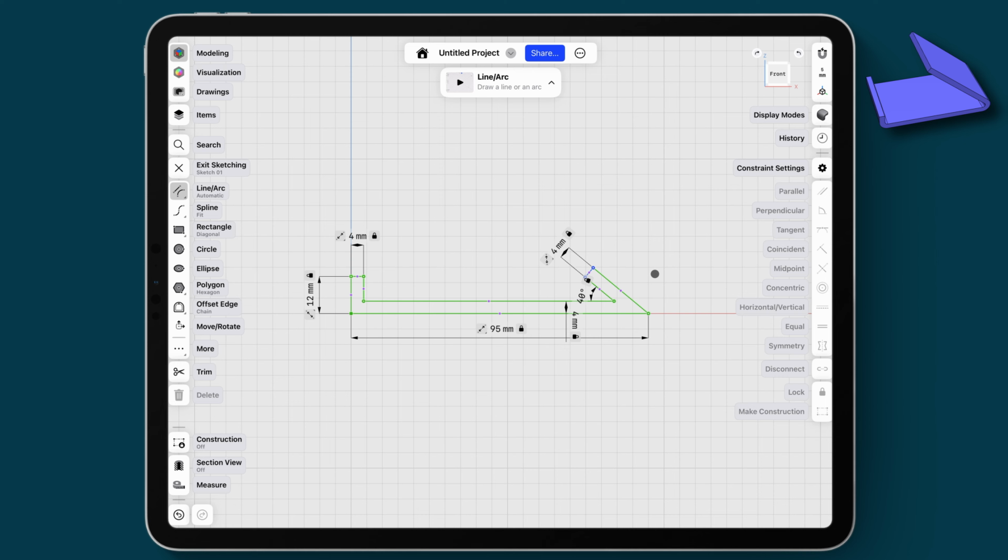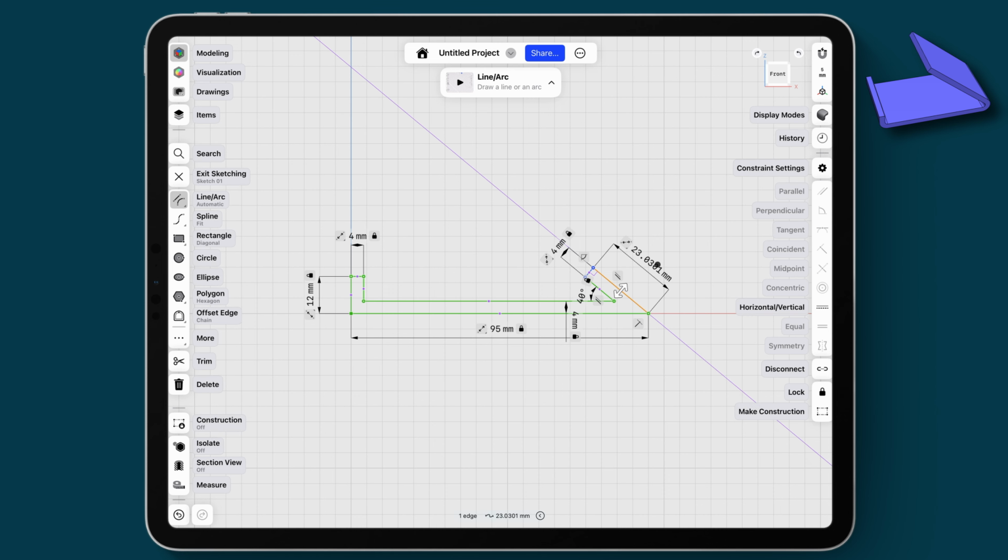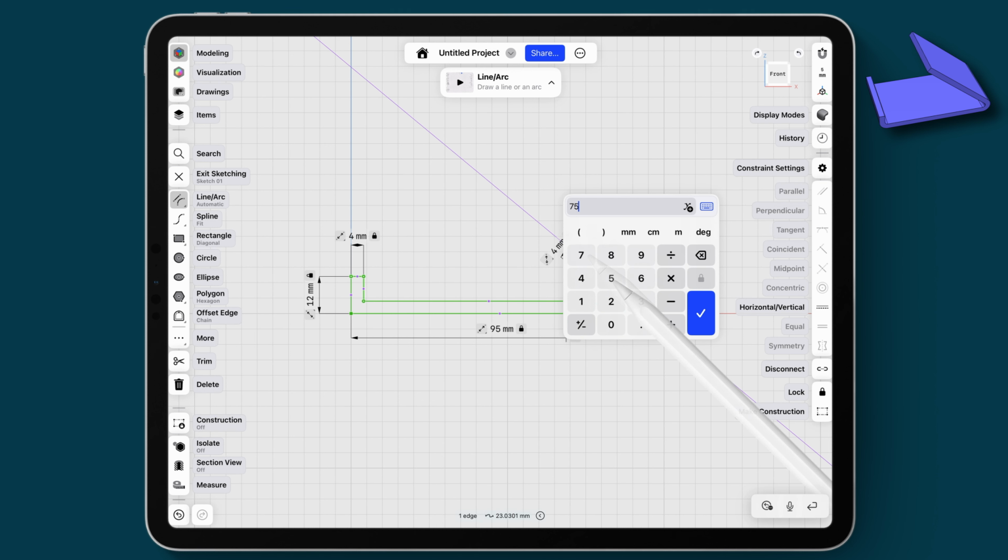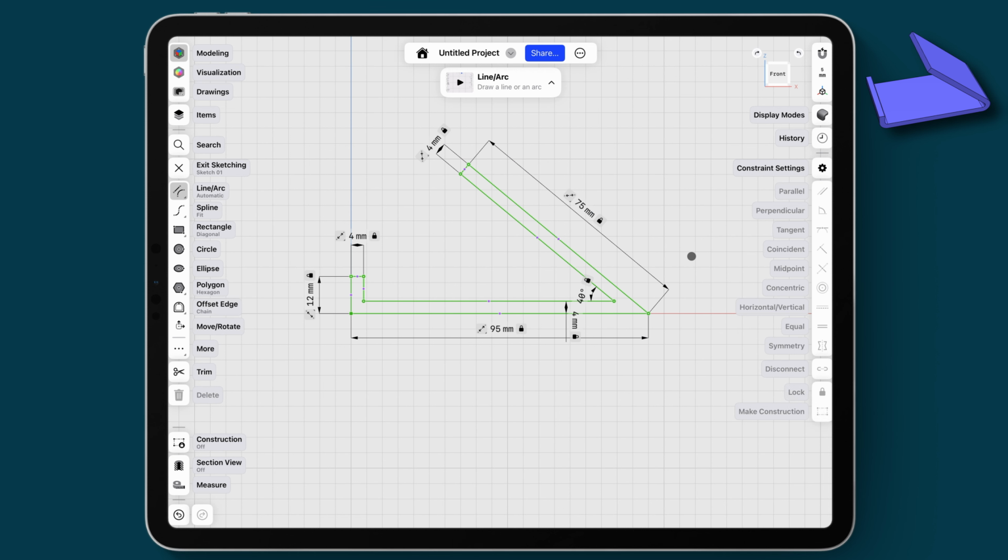The last sketch dimension is the length of the outer angled line. Set it to 75 millimeters. Your sketch should now turn green, which means it's fully constrained. If it isn't green, double-check that all constraints and dimensions are set.